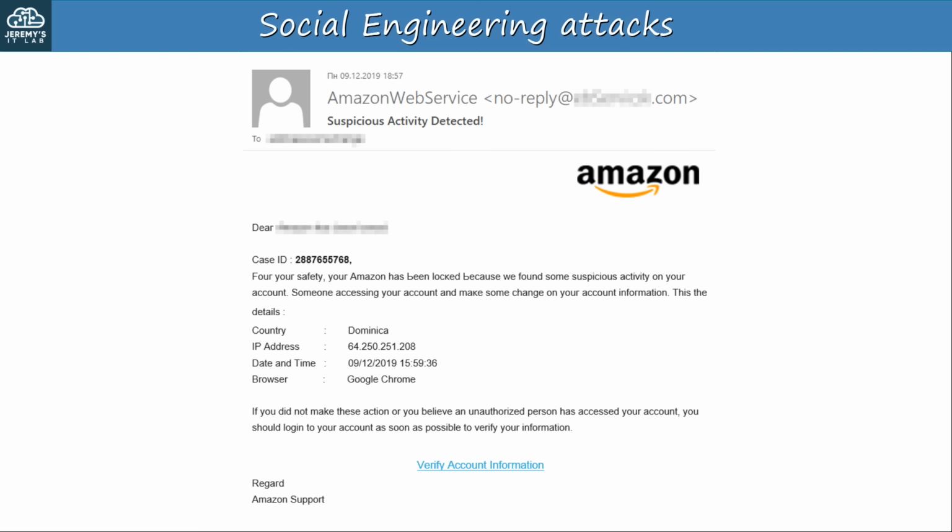Here's an example of a phishing email. It says that the target's Amazon account has been locked due to a suspicious login, and there is a link at the bottom requesting that the target verify their account information. If the target clicks on that link and enters their login information, the attacker now has access to their Amazon account. Anyone who has an email address has seen emails like this, I'm sure. It's something we all have to watch out for.